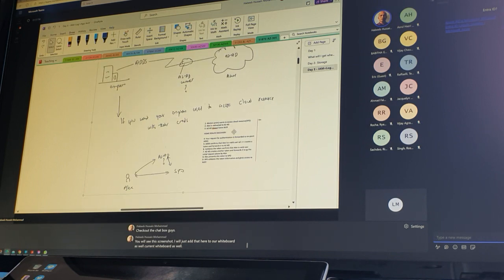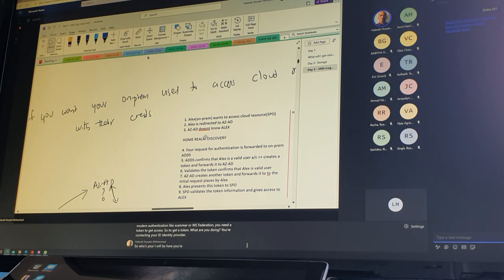Now, as you can see here, in this case, it's not Vijay but Alex. This is what we said, right? Alex, an on-premise user, wants to access SharePoint Online. What is happening? SharePoint Online says, get me a token, because in modern authentication, like SAML or WS-Federation, you need a token to get access. So to get a token, you're contacting your identity provider. So who's your IDP here? Your Azure Active Directory. So Azure Active Directory, let's say, doesn't know who Alex is.